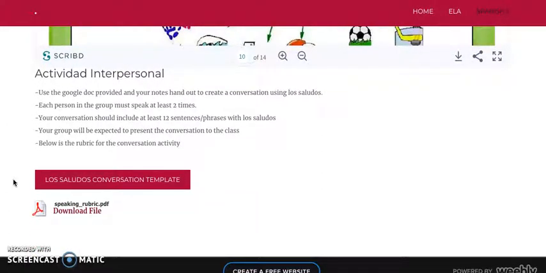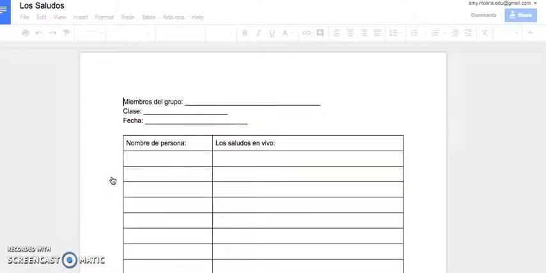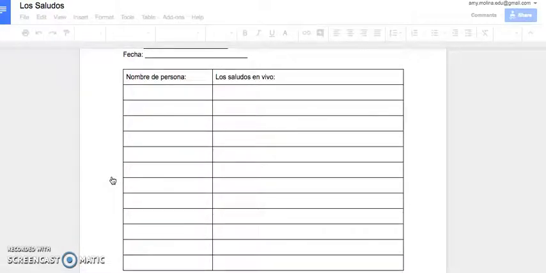After that, throughout the first week, we'll be practicing los saludos. So I've created a rubric and a conversation template for students to use their notes to create a conversation in a group using the new vocabulary that they've learned. So they'll be able to click on the link for the Google Slides doc as a template for los saludos.